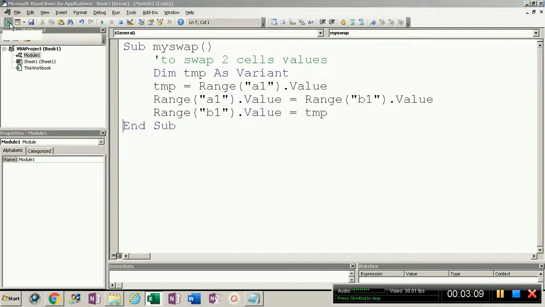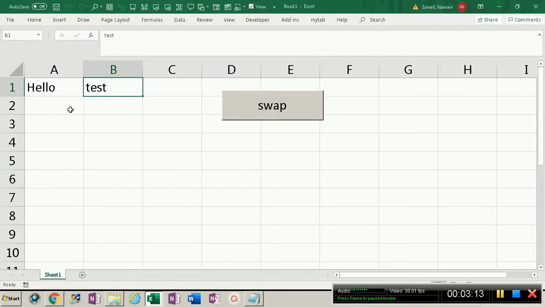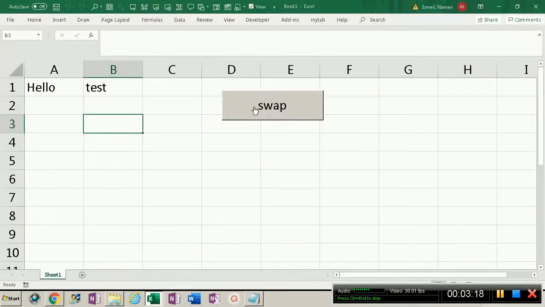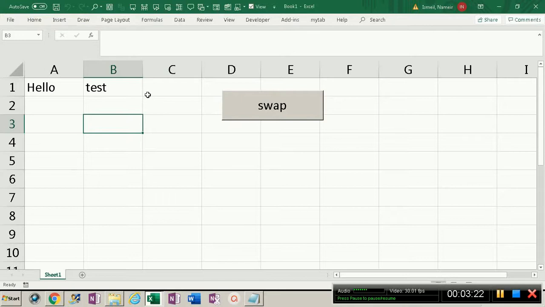So now if I go to Excel and use the swap, because I was in edit mode, but you get the idea because I'm still in break mode. I need to stop it here. Sorry, I have to go back to Visual Basic. But you get the idea how to swap A and B.